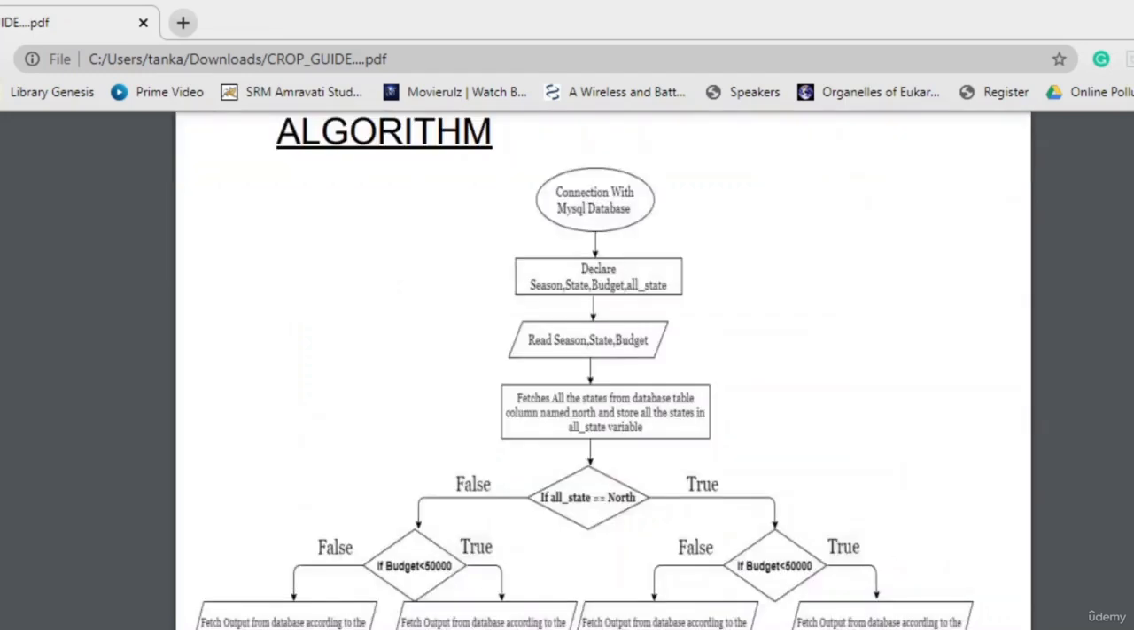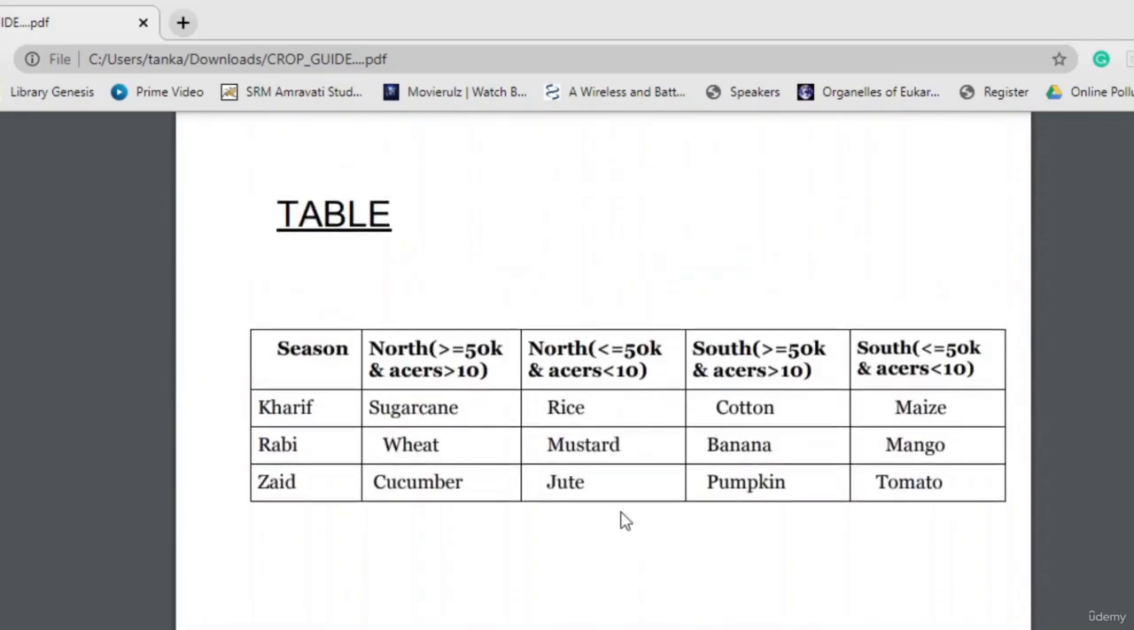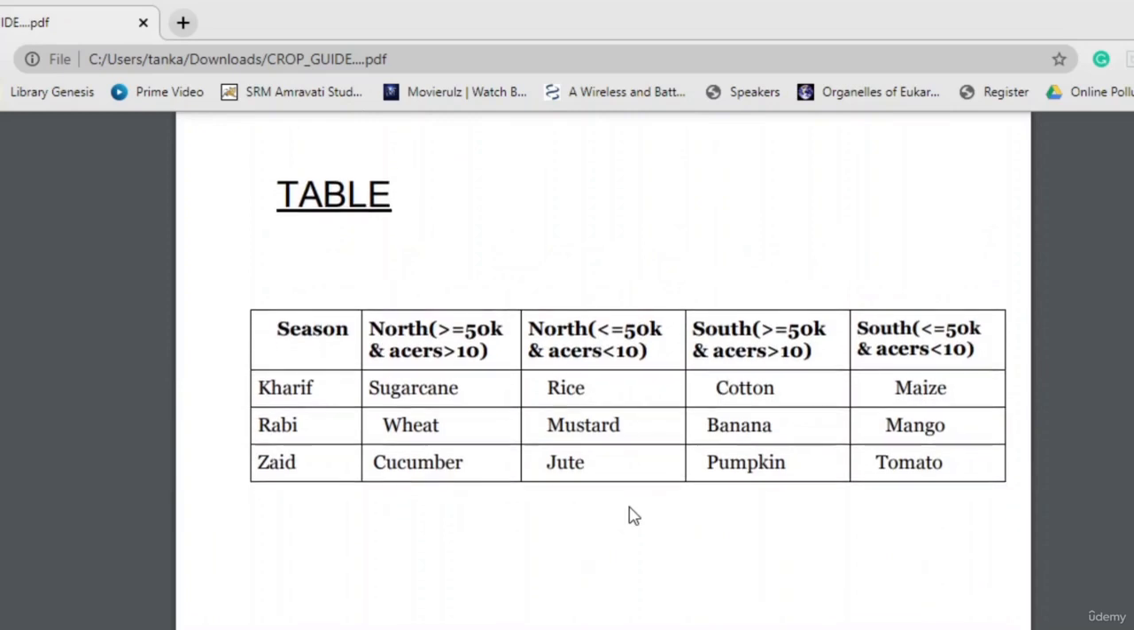So to make this process easier, I will be making a database where we are going to store the data. A database consists of a group of tables. A database is a collection of tables. So we will be creating a table like this in the database which we are going to use.